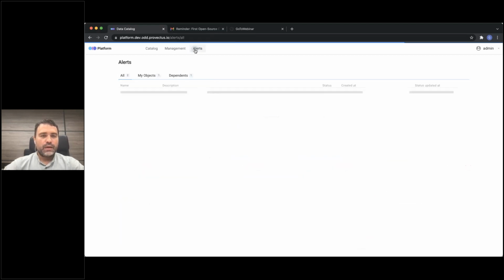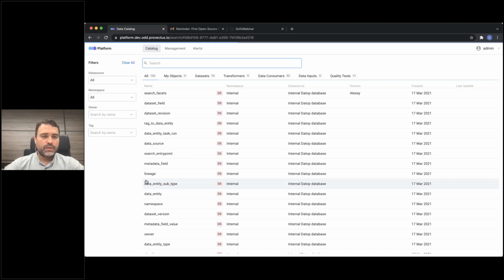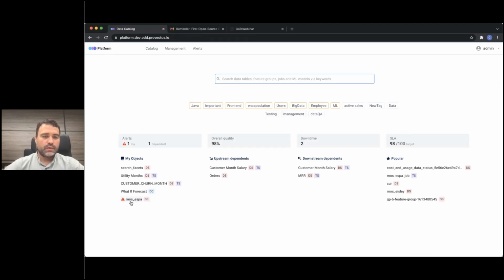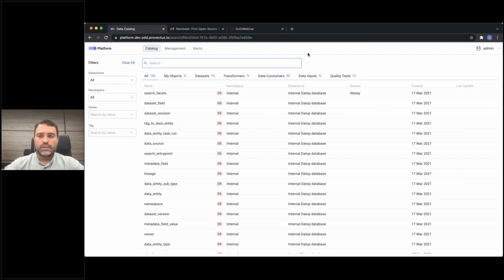If there are any alerts for this entity, I will be able to see them in this tab, or maybe even in the data entity itself. You could update all this information, add tags for better discovery in the future, and so on.